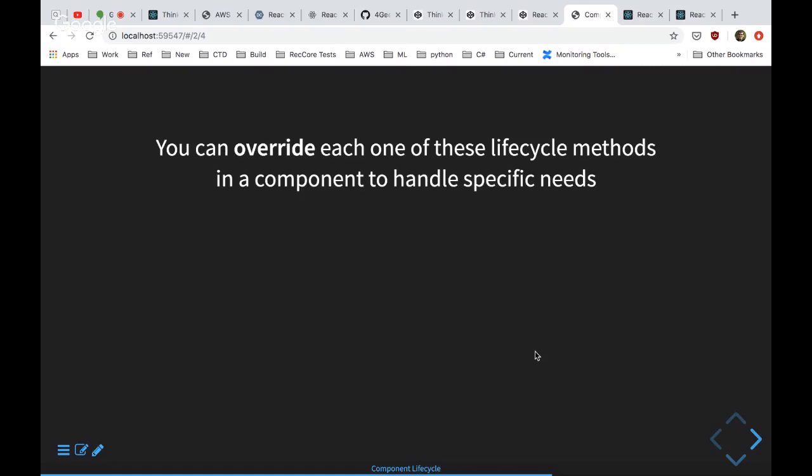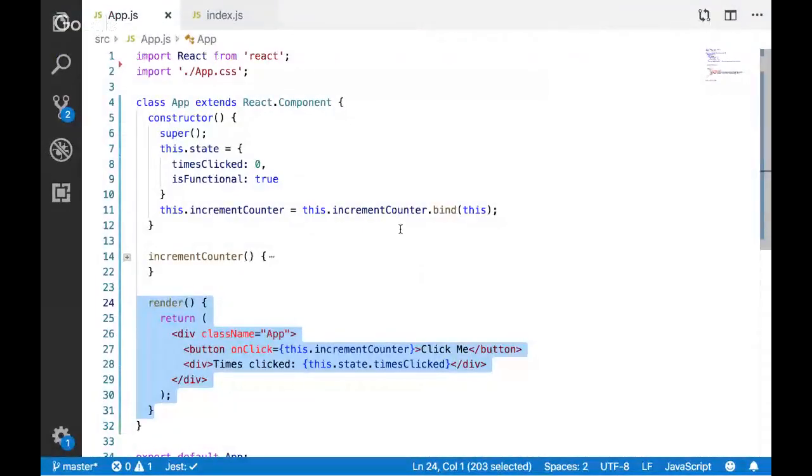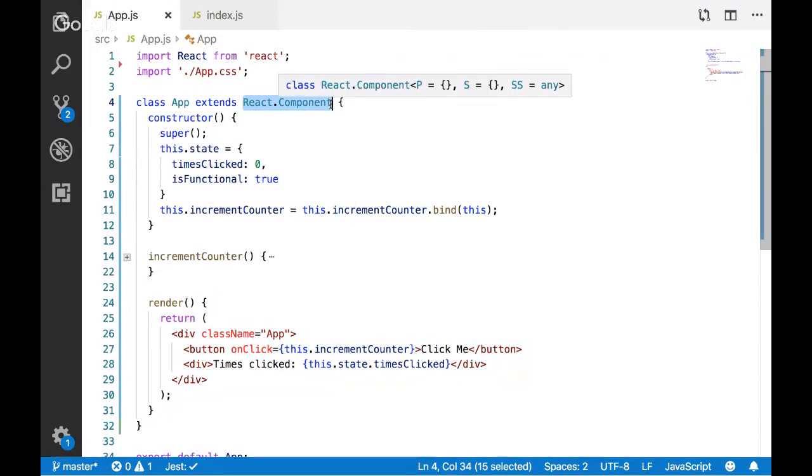These all come from, if we go back here and look, all of those lifecycle methods are defined on this React.Component class.